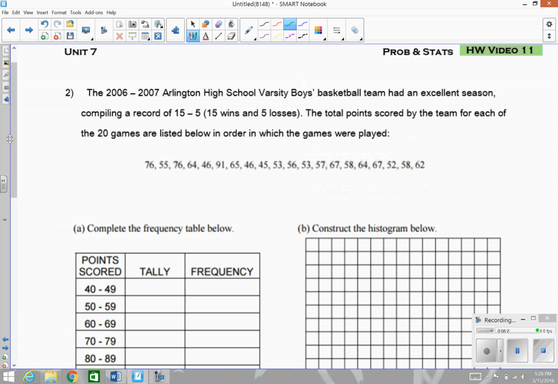Number 2. The 2006-2007 Arlington High School varsity boys basketball team had an excellent season, compiling a record of 15 and 5. 15 wins, 5 losses. The total points scored by the team for each of the 20 games, now we know there's 20 numbers there, are listed below in the order in which the games were played.